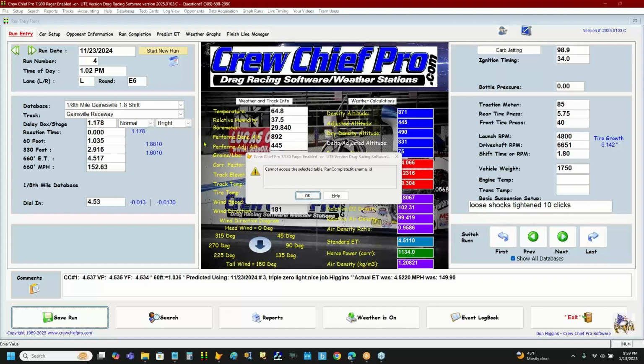Kevin wants to know, does each database save factors differently? Yes, it does. That's what allows me to have a hot weather database for when it's 100 degrees out, where I'll use at least half of what I use for good weather. So each database has its own separate factors, and each car, if you run multiple cars, can have its own sets of factors as well.